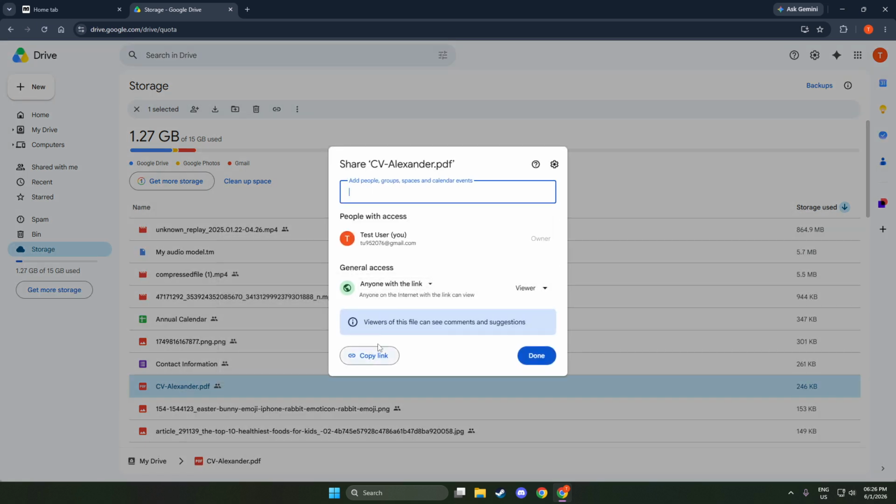If you're using your website, make sure the URL points directly to the file and that the file is live. A quick tip: copy the link and test it in a private or incognito browser window. If it opens without logging in, you're good to go.